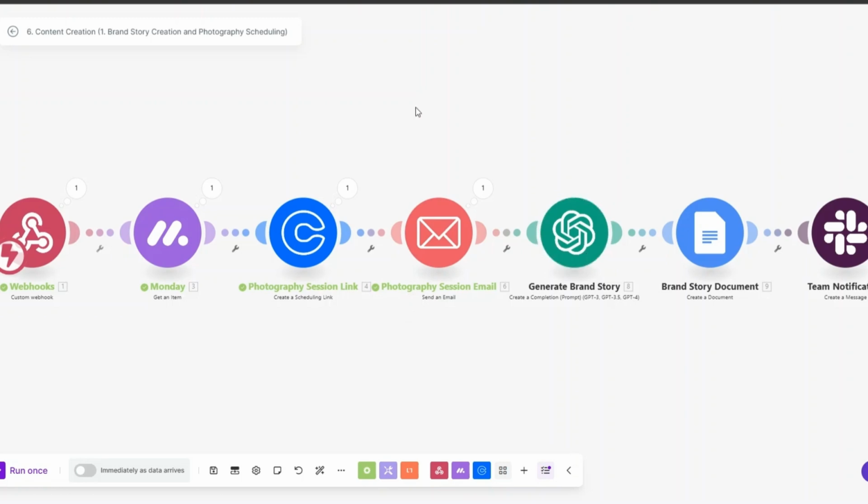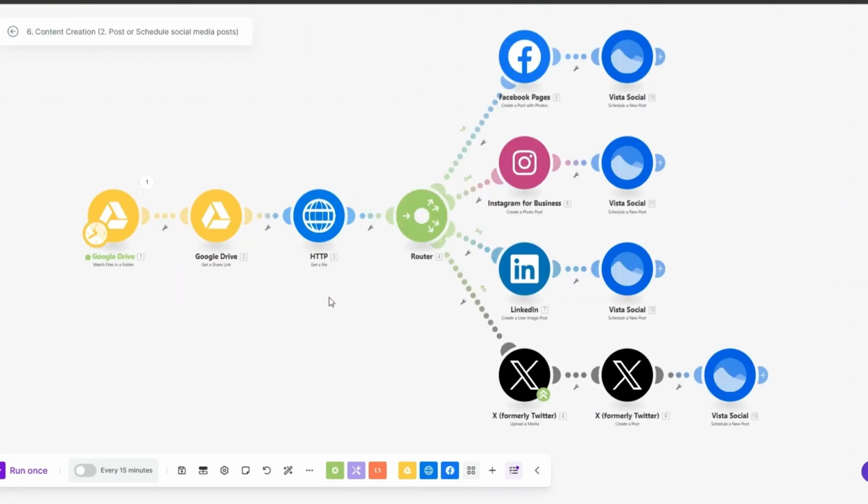We're also using the responses that we added on Monday to generate a brand story. And then we are adding the draft on a Google Docs file. And then we're sharing the Docs file with our team for them to review. We're also creating an automation that automatically posts or schedules social media posts on the various social media platforms.